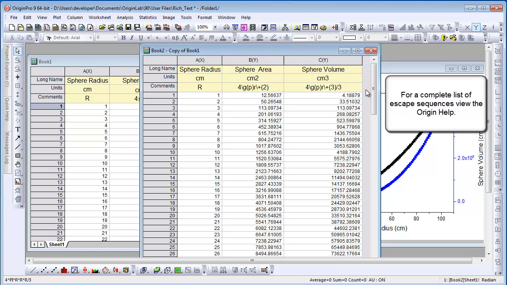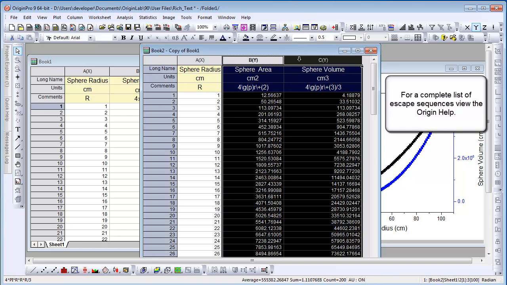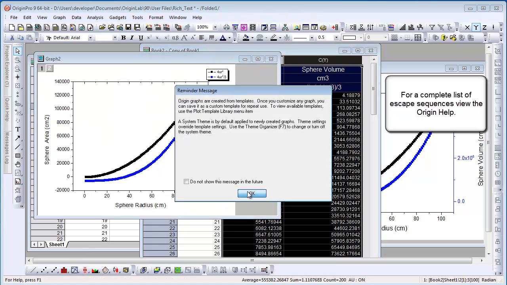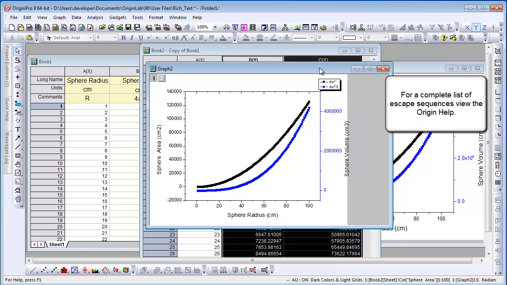And I can go back once I've done this, highlight that, create a new graph. And we'll see that we also have the same result. So the escape sequences were then interpreted here and displayed correctly.